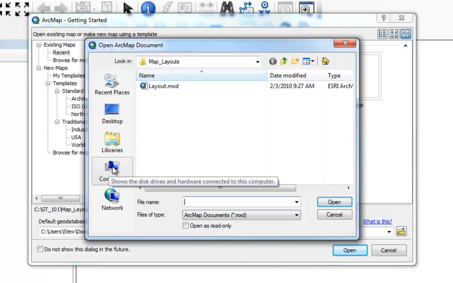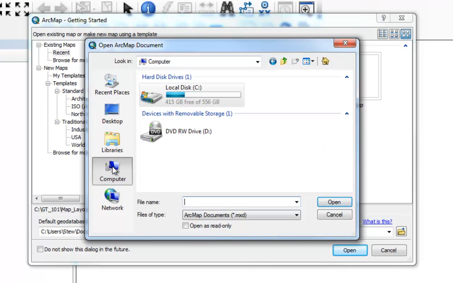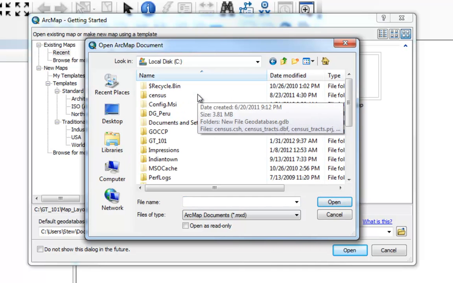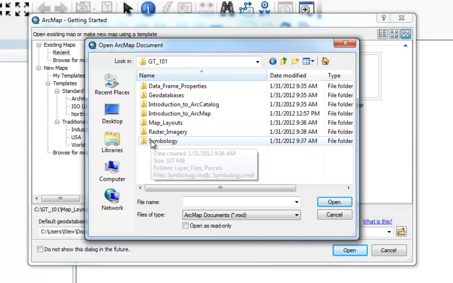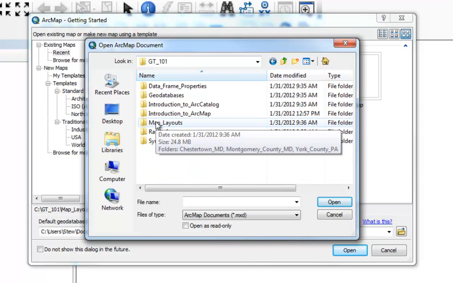On my computer, I have put the exercise data on my C drive. You may have put this in a different location. But mine, I'm going to look on the C drive and in my GT-101 folder, which contains all the data you need for every exercise in this course. I'm going to go inside the Map Layouts folder.